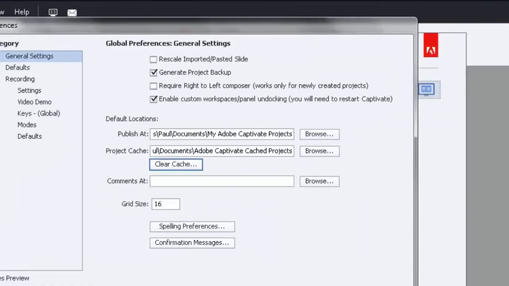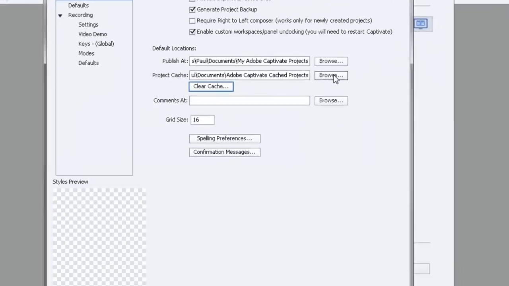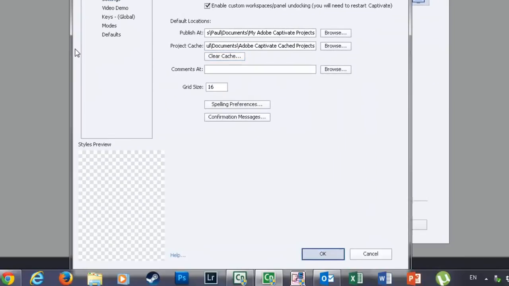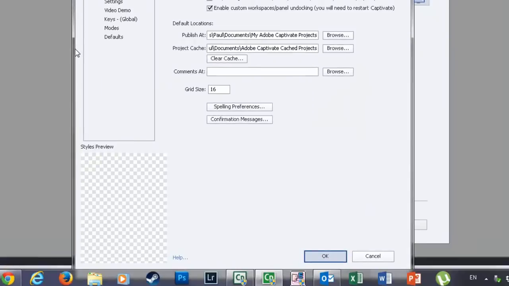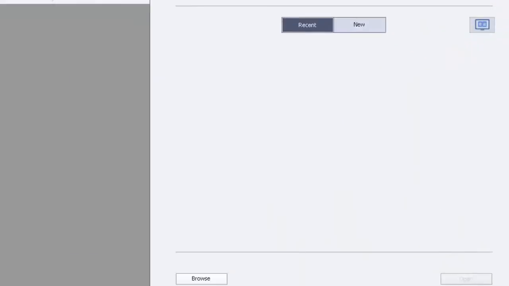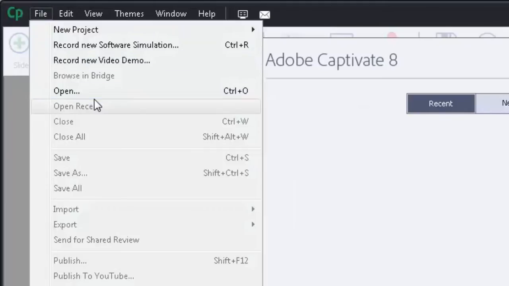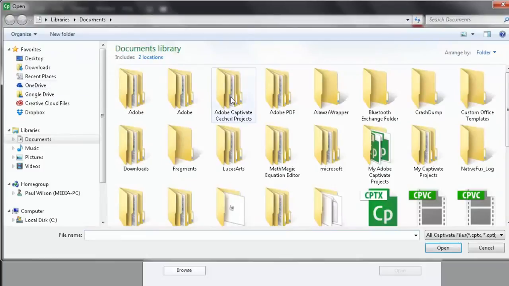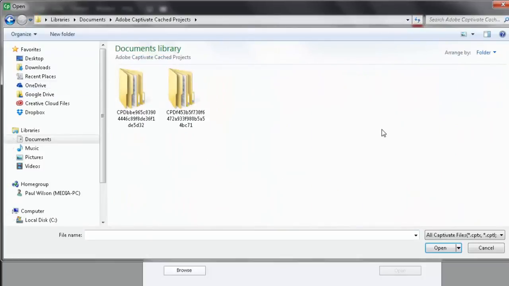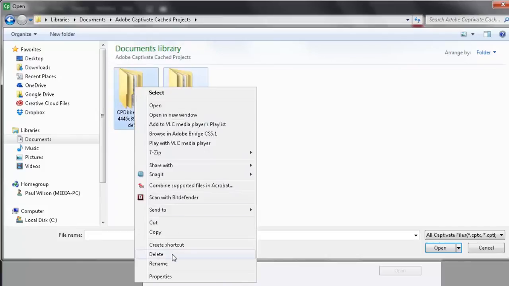So now if you go and you find that same location, we'll just click on OK and close this up here. Just wait for Captivate to catch up. And we'll just open, and cached projects, mostly empty, couple of pieces left over from something. You could probably delete these. Again, I don't have any Captivate courses open right now. That's sort of the key.